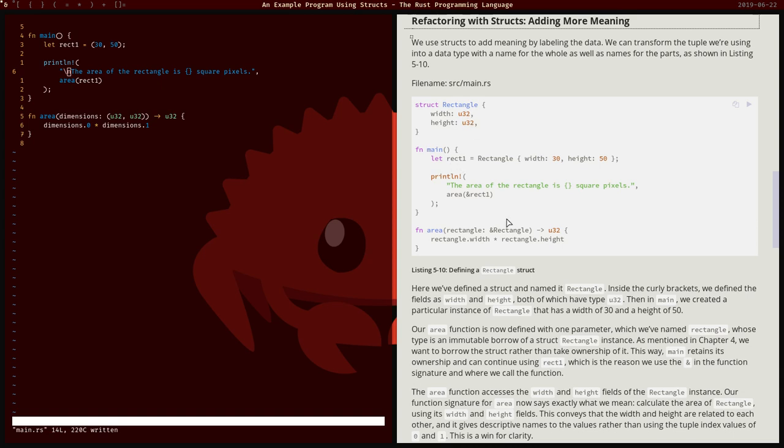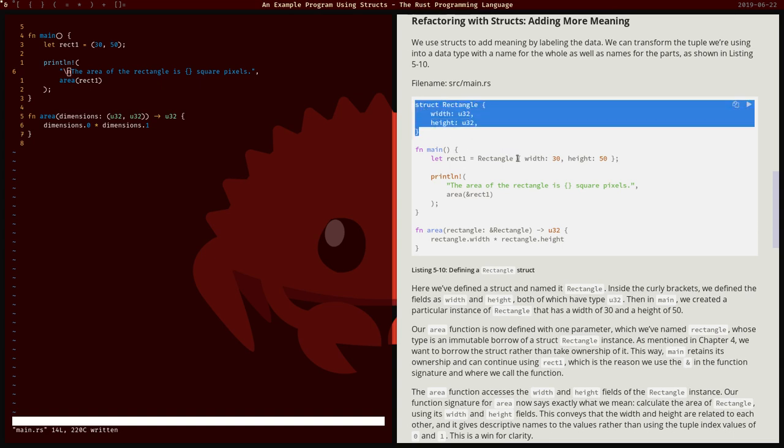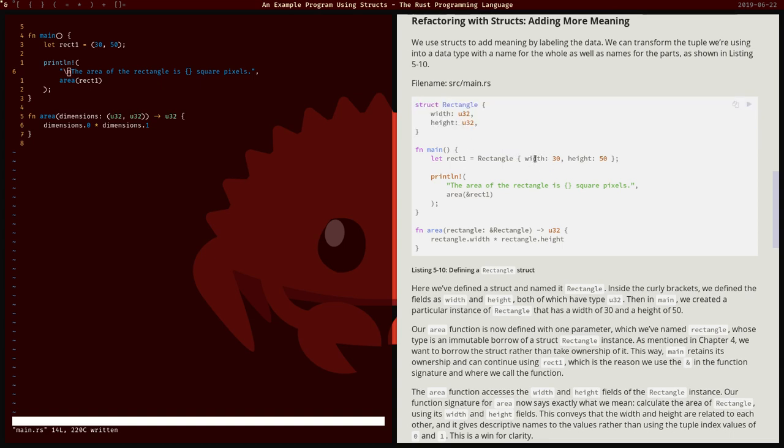Function main, let rect1 be Rectangle with brackets. Yes, this is creating an instance of the struct. And then we got to name width and height here. And then println, the area of the rectangle is square pixels. Area, reference to rect1.